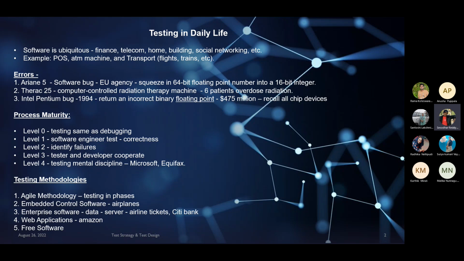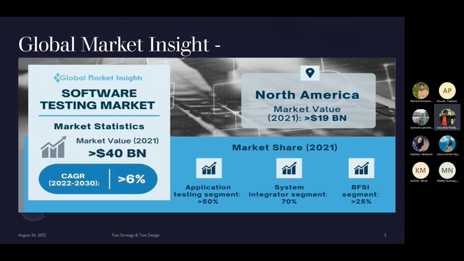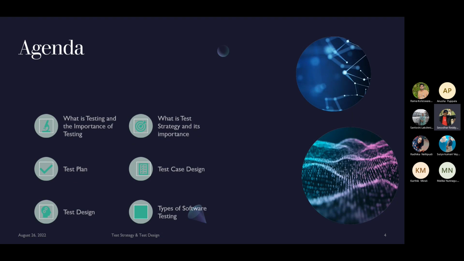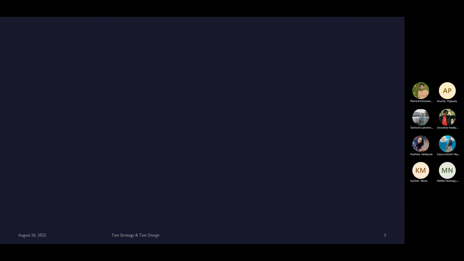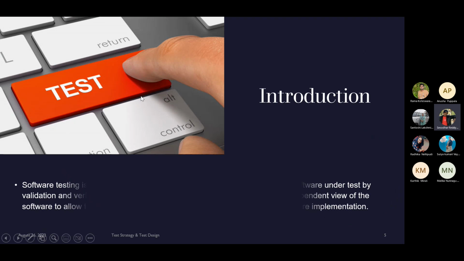scenarios, web application and enterprise software type, and also discussed the global market insight about testing, like what the standard of testing is in the application testing segment, or system integration, or BFSI, which is banking, finance, service, and insurance. So almost every aspect is covered by testing, and it has a huge market level. And then we covered two agendas: types of software testing and importance of testing. The rest of everything we're going to cover in this session.